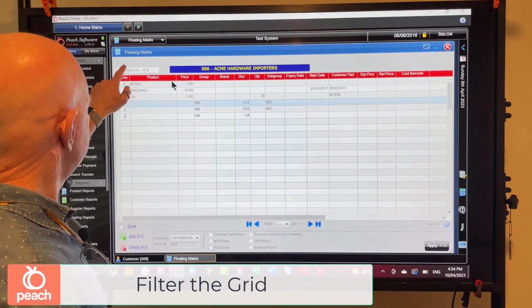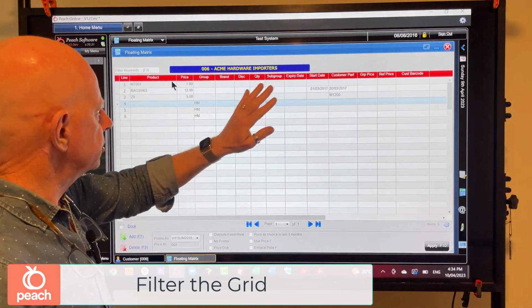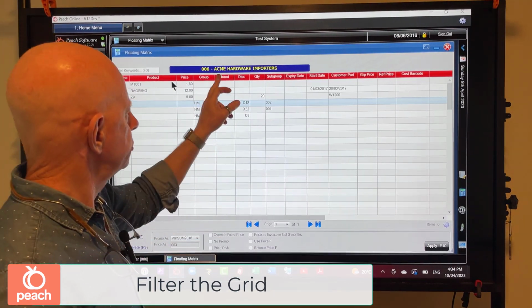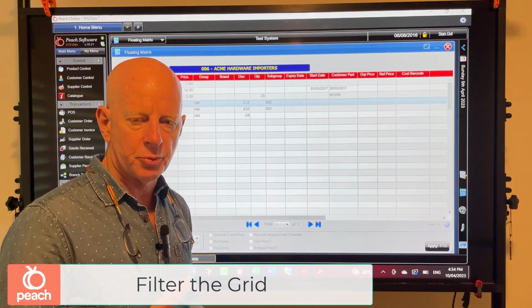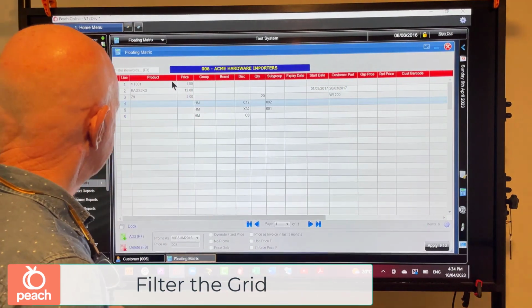Also you can filter this by keywords. The keywords work for groups, subgroups, brand and product. By the way, brand is a new feature we have in here. So now you can set up a discount structure for a brand, either a discount structure or a markup structure per brand.